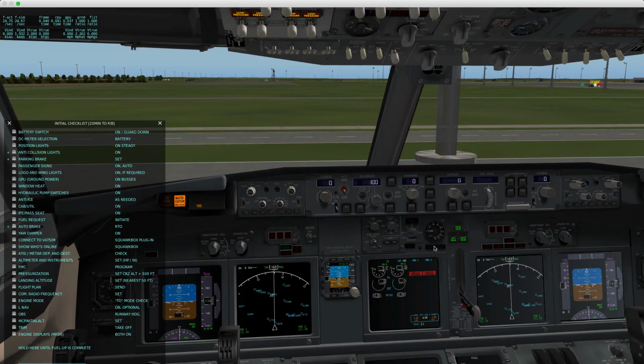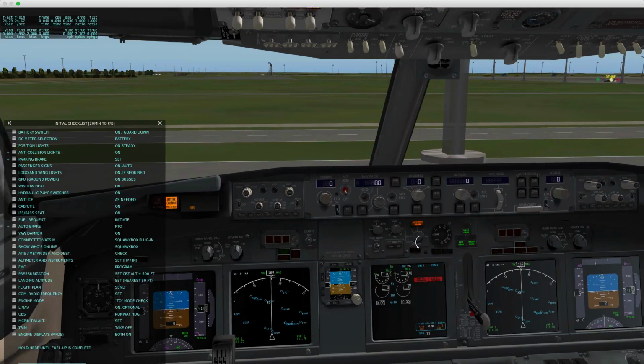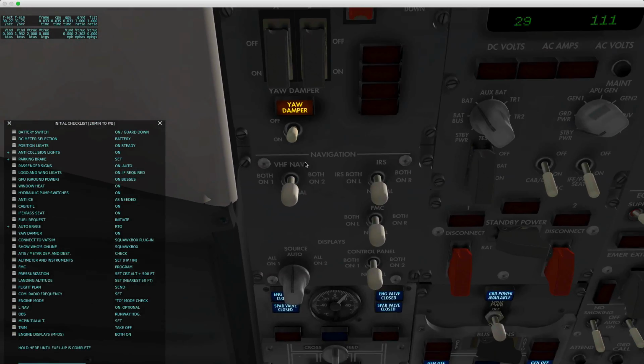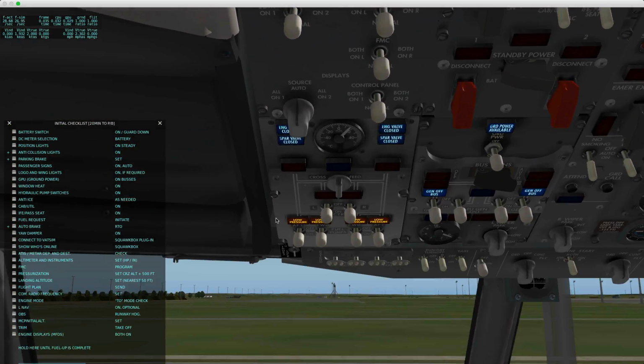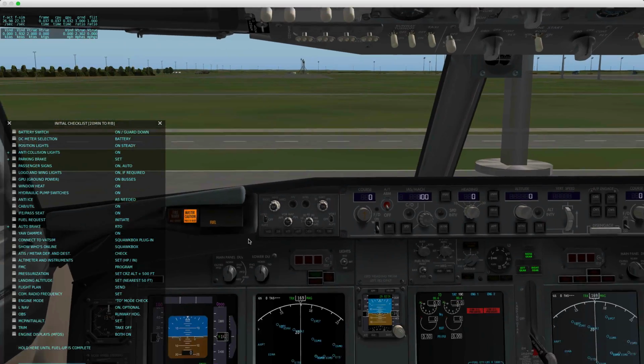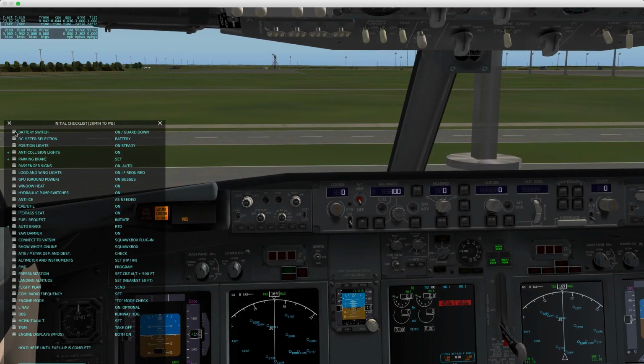Okay, auto brake set for rejected takeoff. Yaw damper is on. Okay, we just connected, so it's already done. We can check all of it. Yeah, some of the parts check automatically, some not.